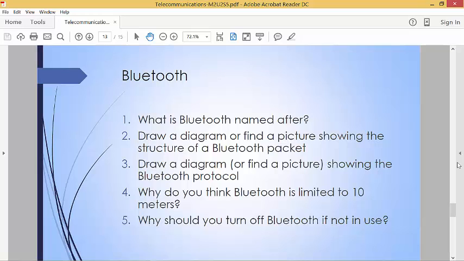You want to talk a little bit about Bluetooth. So here are some questions. Bluetooth, as you know, is the thing that you hook up. For example, most people use it to talk on their cell phones. We talked a little bit about it in a previous class. What is Bluetooth named after?